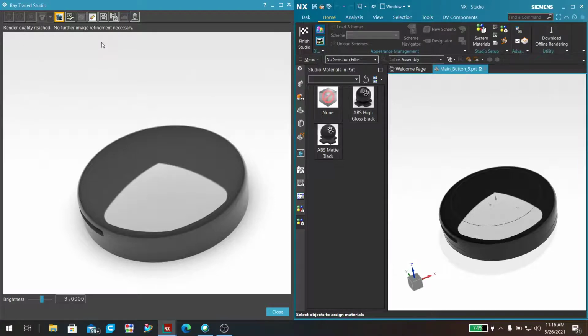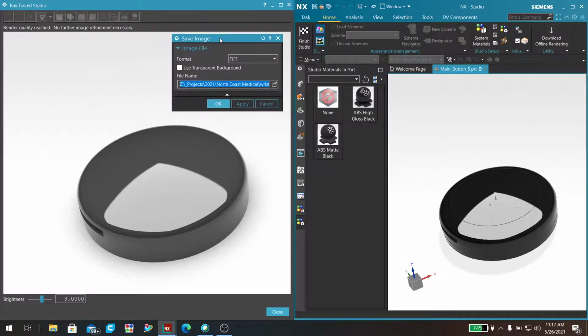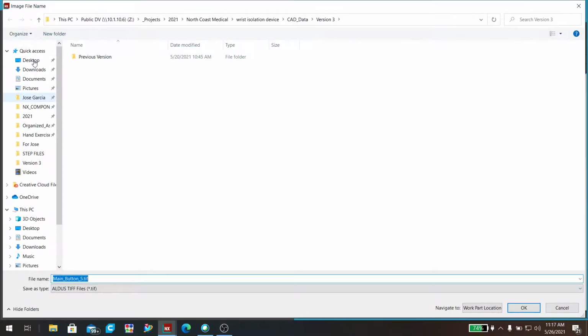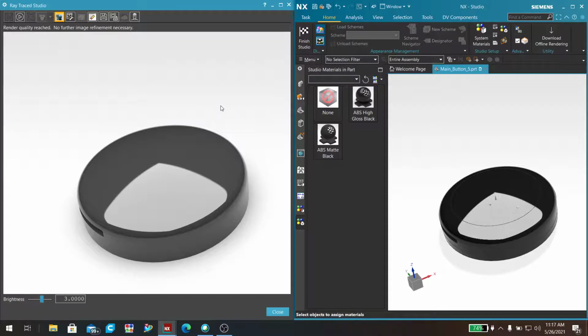Once you're happy with the image, all you have to do is hit this save image button here. It's going to ask you what you want to export it as. By default, I use TIFF. If you want to use a transparent background, you would enable this button. If you're going to include this in a photo or something to showcase it, you might want to use transparent image. In this case, I don't really care. I'm just going to go ahead and throw this on my desktop, like so, and then I'll say OK.